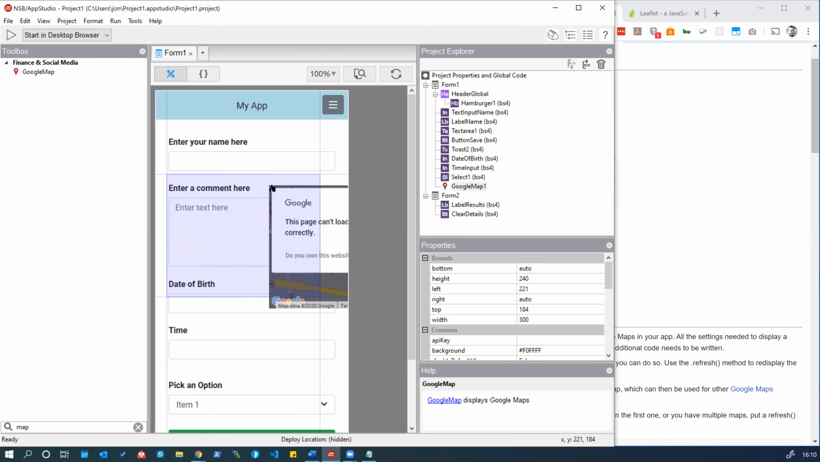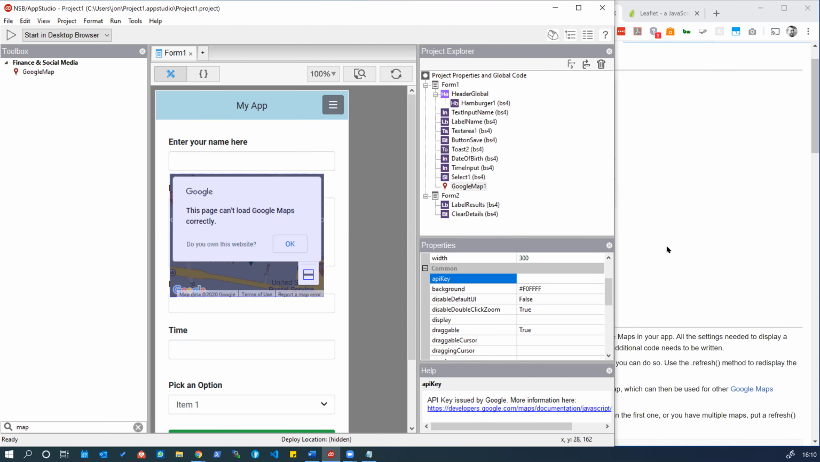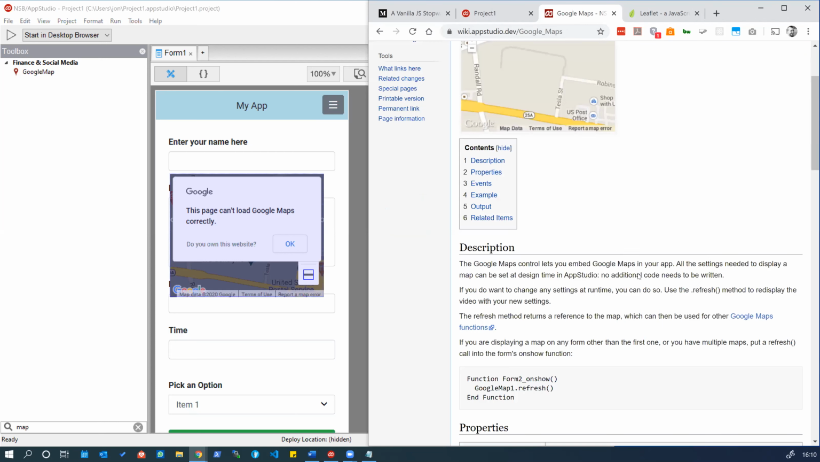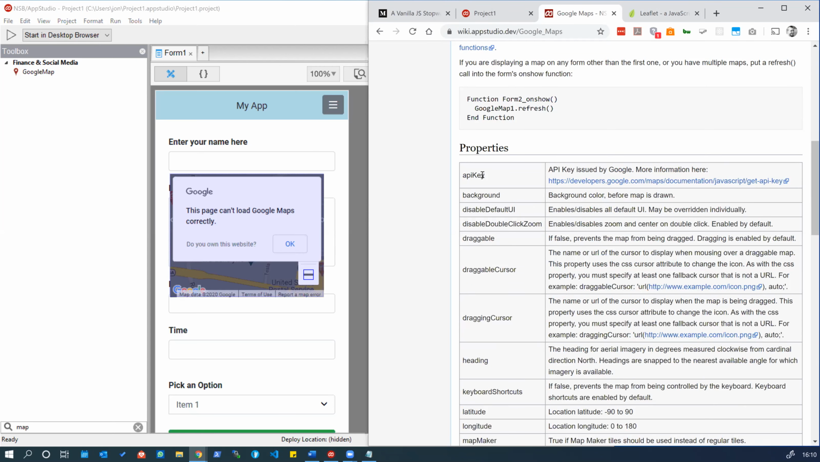As we can see here, what we need to do to make this work is to set up all of these different properties, most notably the API key. There's some documentation on the AppStudio website for Google Maps, and you can see here how to get it to work. The most important point is this API key. It's effectively a key that's issued by Google. To get this, you would need to sign up for a developer account, create an app on Google and request an API key, which you could then use in this control.